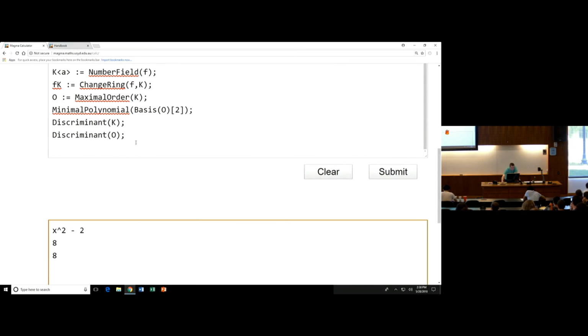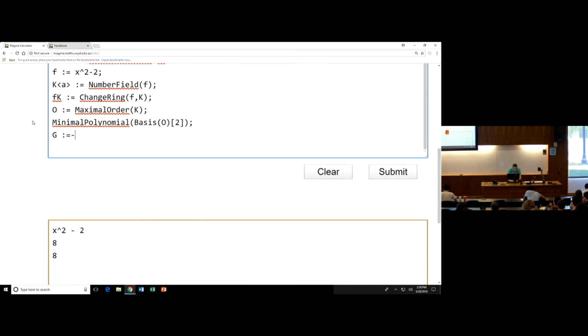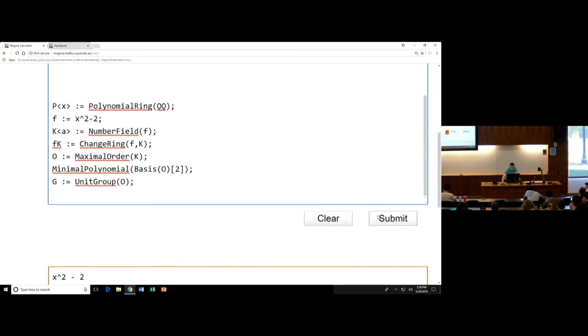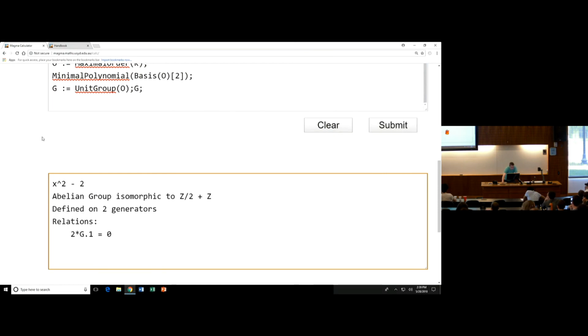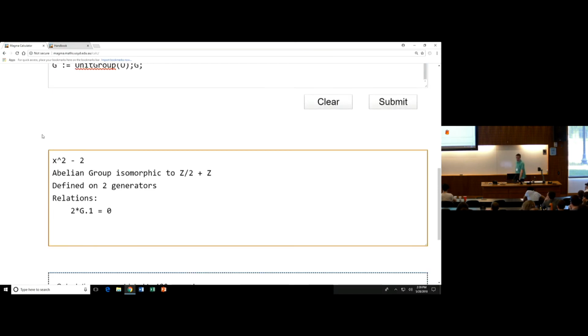And let's look at the unit group. So G will be the unit group of O, our maximal order. Submit. Oh, I have to have it return G, of course. And so our unit group is an abelian group. It's isomorphic to Z mod 2 times Z, of course, because we have plus or minus 1. Those are our roots of unity in here. And then we also have a copy of Z because there's an element of infinite order here.